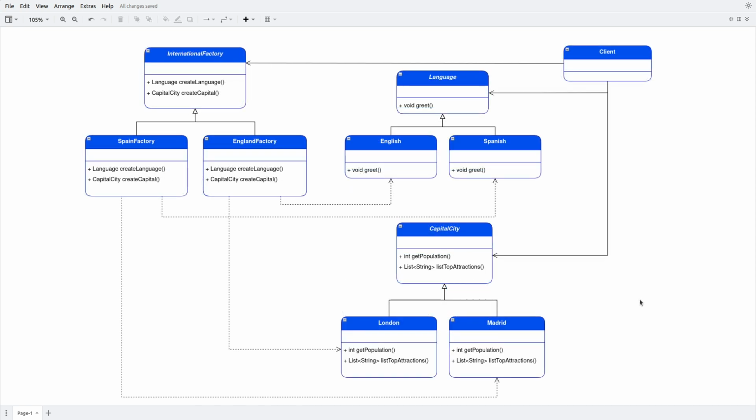So here you'll notice that our abstract factory is called international factory with two methods, create language and create capital city. That brings us to our abstract products. Our abstract product A is language, that's an interface, and then our abstract product B is capital city, with language having a single method greet and capital city having two methods that need to be implemented, including get population and list top attractions.